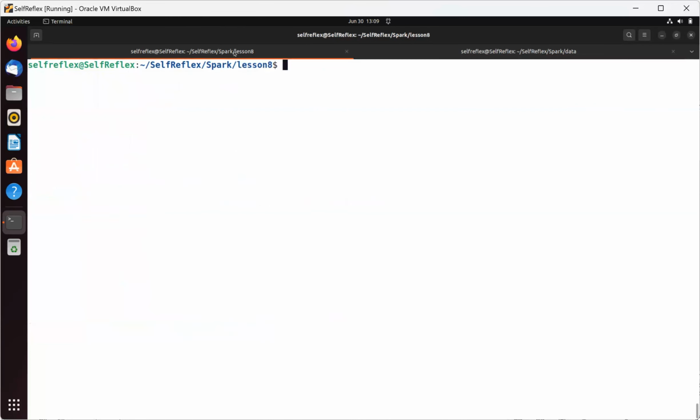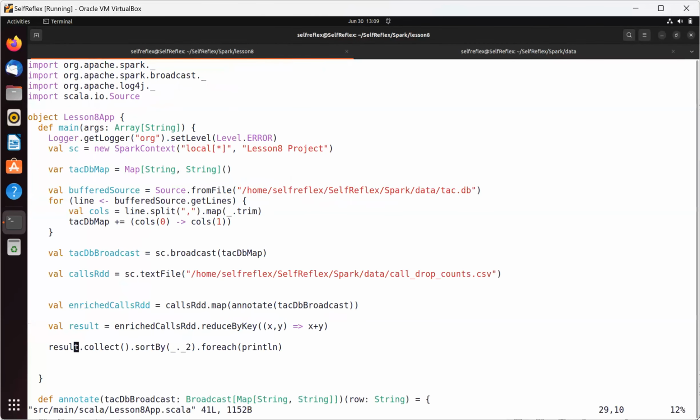So let's look at the code. Right, here is the code. Let me explain it line by line. In the initial part, we are just importing some packages, and then we have our main function. We are setting the log level here, and then we are creating a Spark context. This is where the actual logic starts.